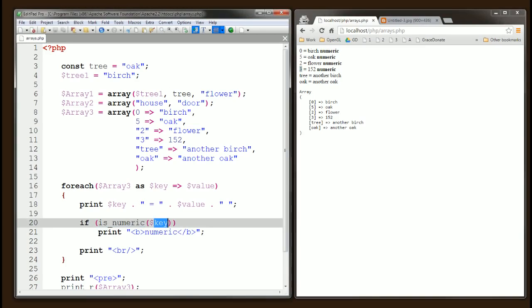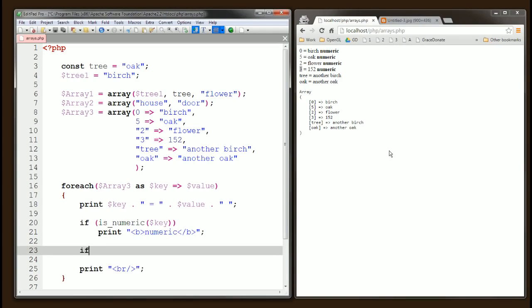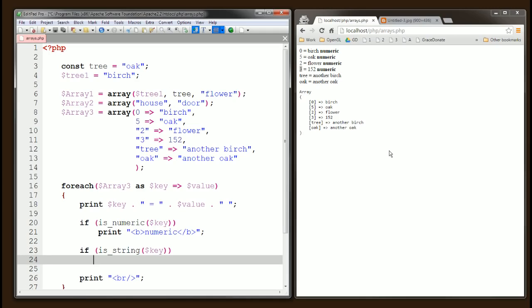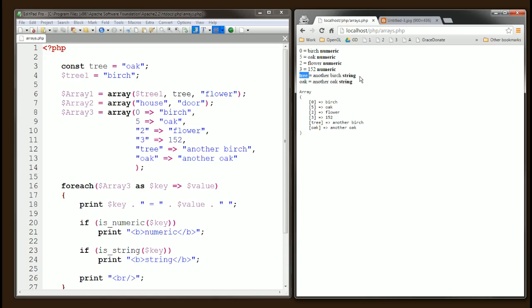So we're testing for the key. And another function we can use is is_string. And let's do it on the key as well, just as we did in the previous line. But here we will show string. Yeah, let's resave that and see what happens. So we have just identified that this was a numeric key. This was a string.